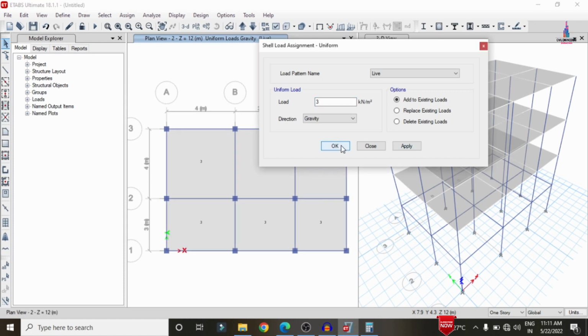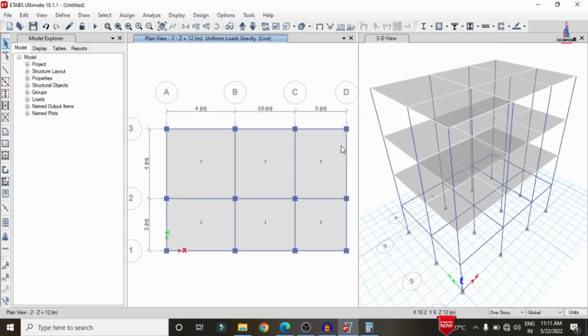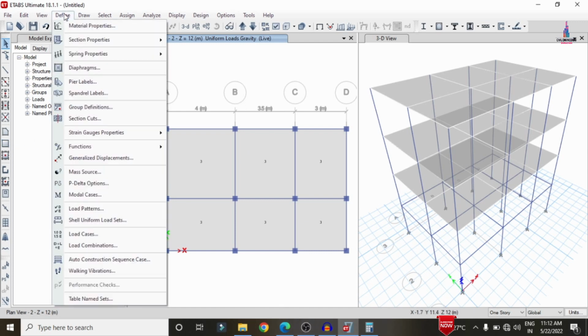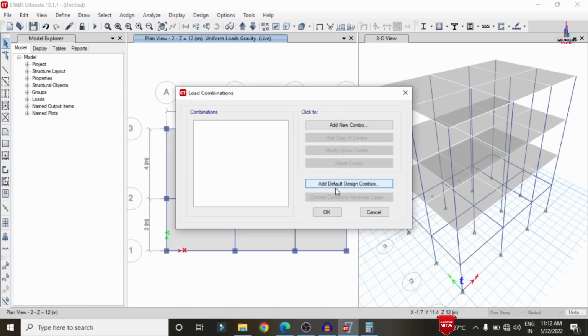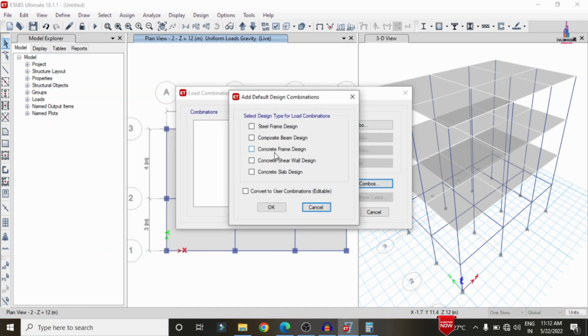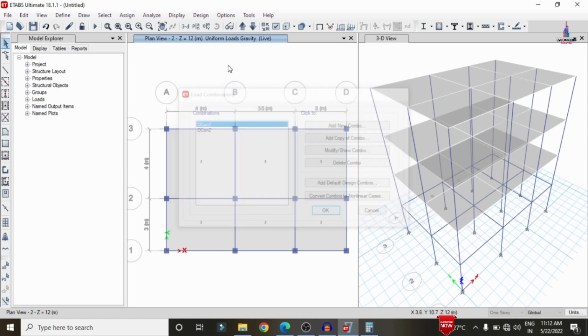Now we can see we are done with the assignment of all the load condition systems. Now we have to add the load combination for the building. For that, we have to click on the define option. So click on the load combinations option here. Click on add default design combination. Select the concrete frame design combination. Click on OK so that it will generate the load combination.